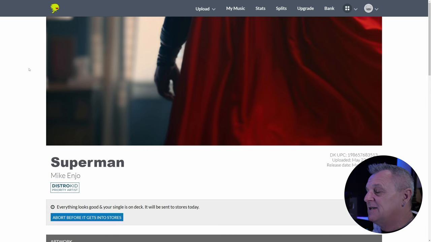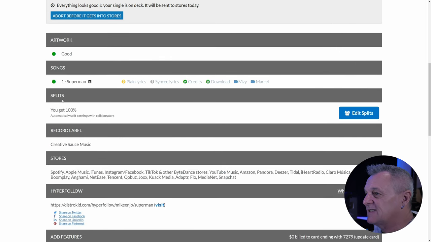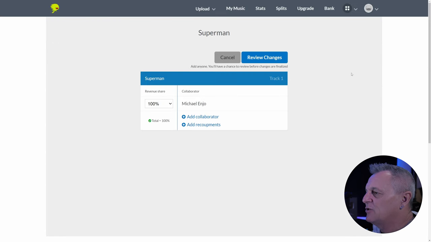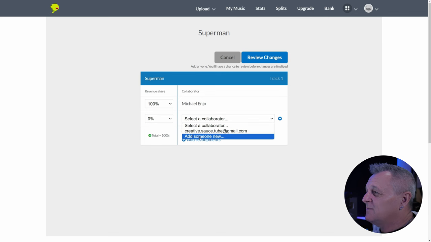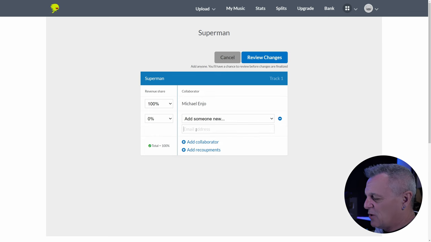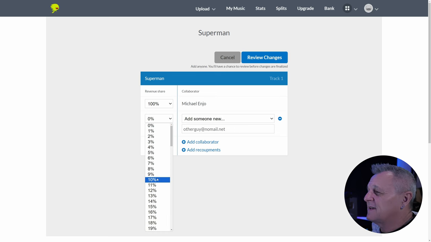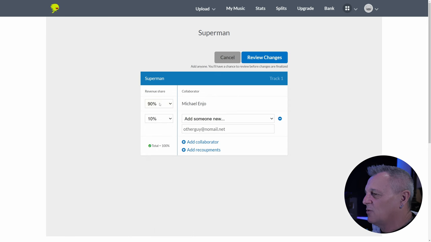Now you can also split royalties with other collaborators for your song if you wish. So back on the song page here, I'm just going to scroll down to the split section and click on edit splits. There's a couple of different things you can do here. First of all, you're going to see yourself as getting 100% of the revenue share here. So let's say I want to split this with one other person. I'm going to add a new person in here and just pop in their email address. So some other guy is going to get a split, and then I can decide on a percentage. Say that other person is going to get 10%. It obviously automatically adjusts my part to 90%. So that's one way you can do it.